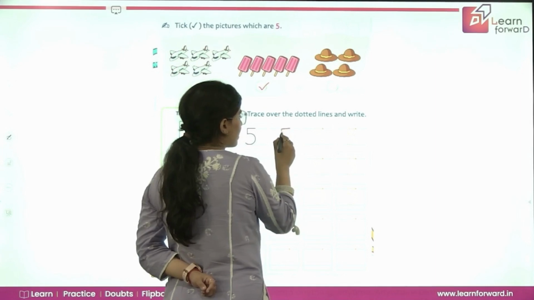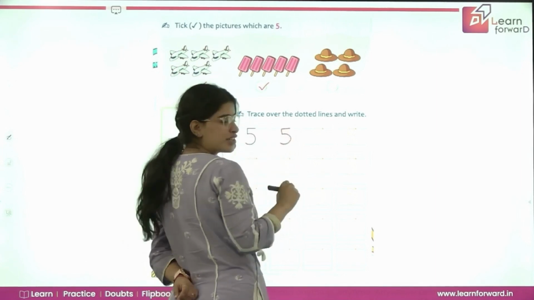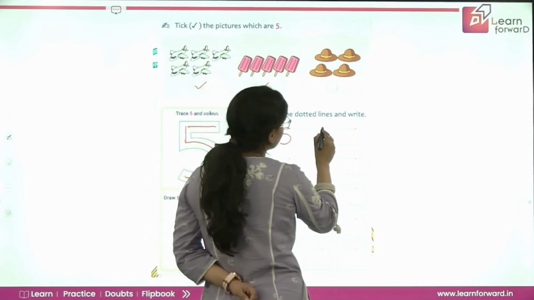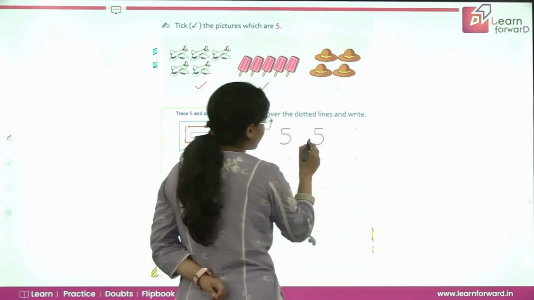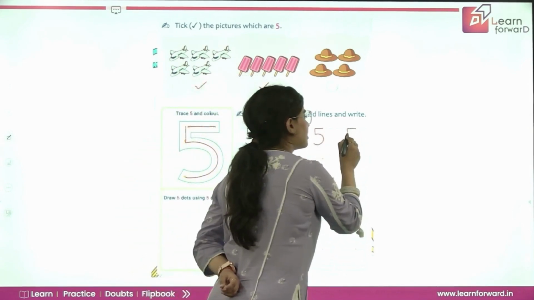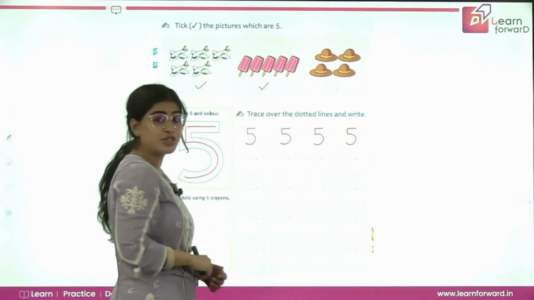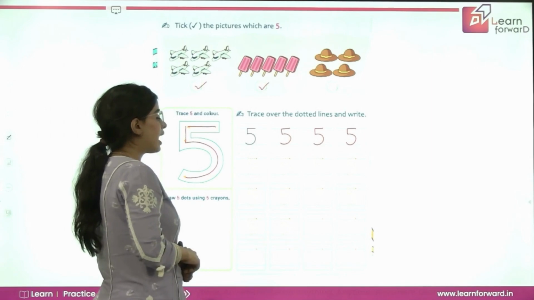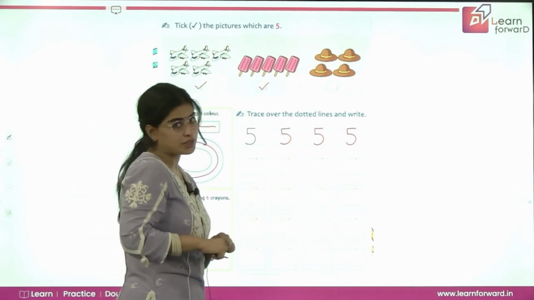Now one more time we'll do it. Sleeping line, standing line, a big fat belly. Good. One more time. Sleeping line, standing line, a big fat belly. One last time. Sleeping line, standing line, a big fat belly. Good, you all.